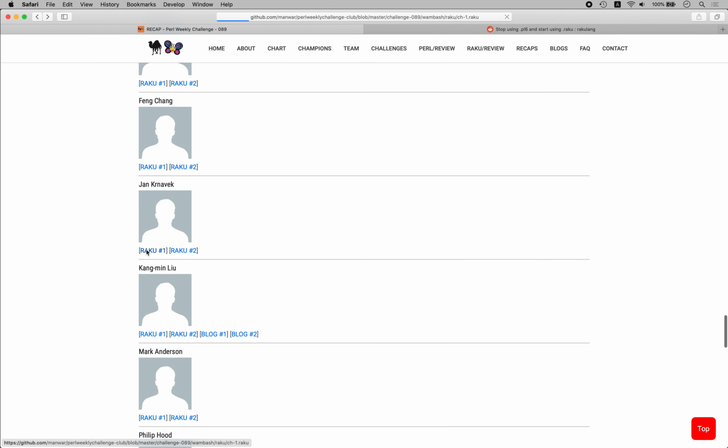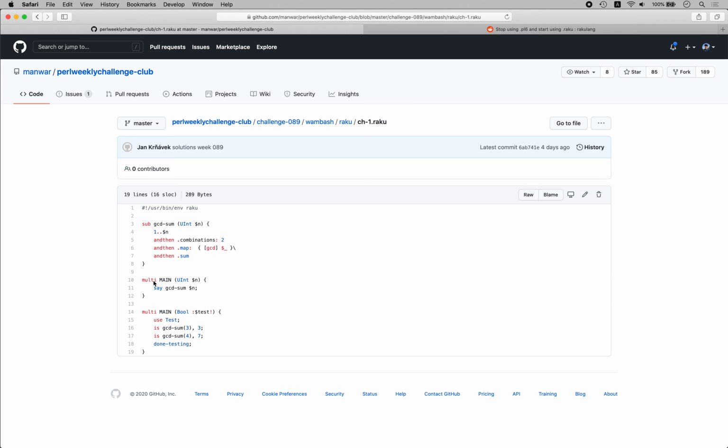Okay, Jan Krnavik, Raku number 1. So we've got a couple of main functions, multi-sub. You see, so multi or multi-sub, both are possible. You don't have to explicitly type sub here in this case. I prefer to type it, but definitely it's your choice. And so this function is for tests if you have --test in the command line. Otherwise, it will use the number from the command line, and then we call this function GCD sum.